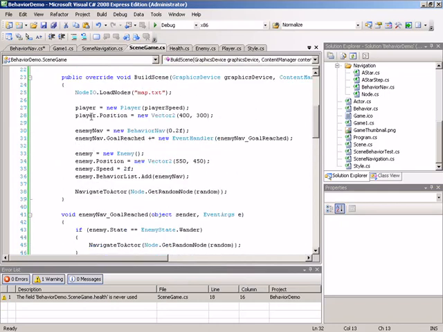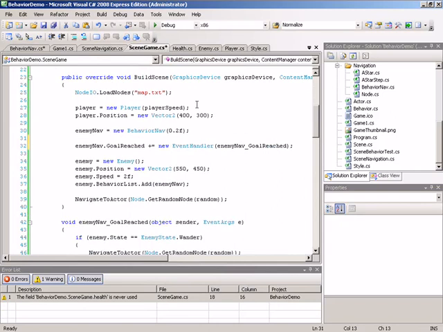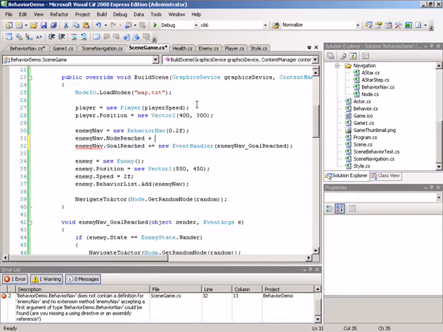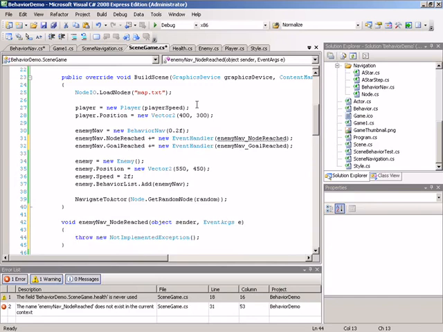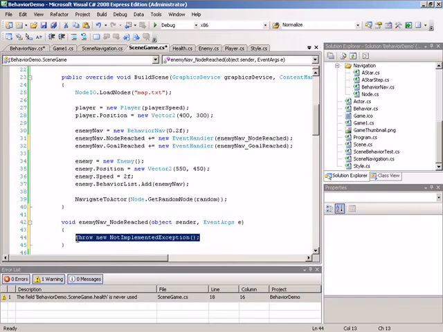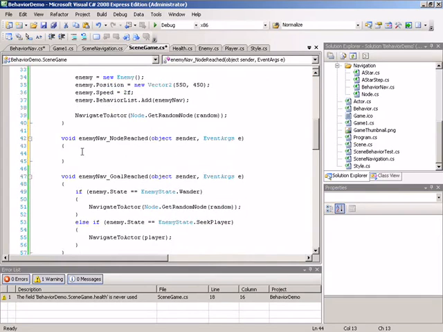We'll scroll up a little bit as we are setting up the handler for goal reached. We'll jump up right above goal reached, and we will set up a handler for enemy nav dot node reached. Plus equals, then tab will bring up the new delegate. Tab again will bring up the method handler, and we can put together the code for what should happen when we reach a node. And again, we can look at this as decision-making code for our enemy.